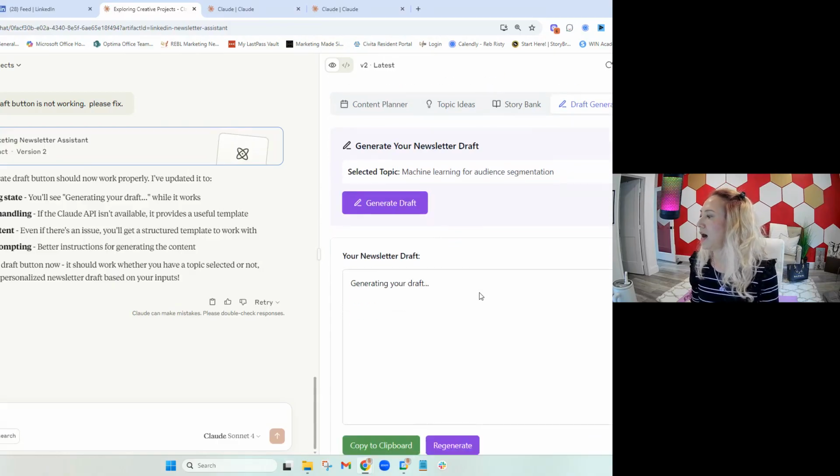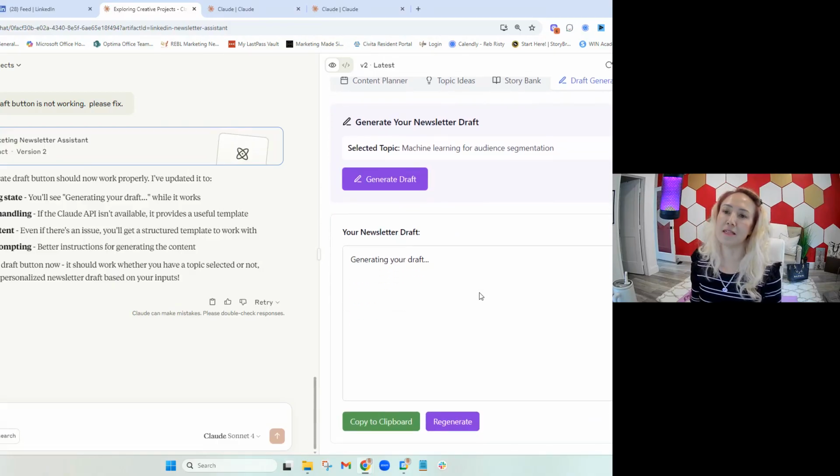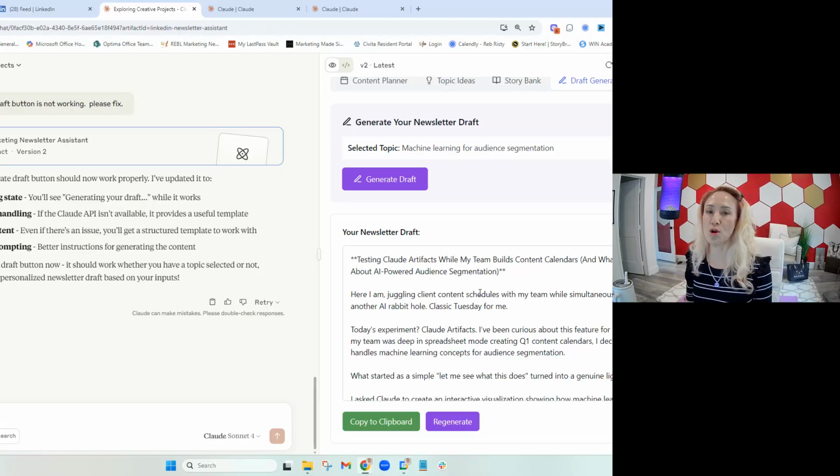Okay. So maybe what was happening is it was working, but I couldn't tell because there was, like it said, generating your draft newsletter. So it fixed that. So it actually, the button was working. It just was taking time and I couldn't visibly see it. So now it fixed that. Very interesting. So I didn't even understand what the problem was. Testing Claude Artifacts while my team builds content calendars and what I discovered about AI powered audience segmentation.